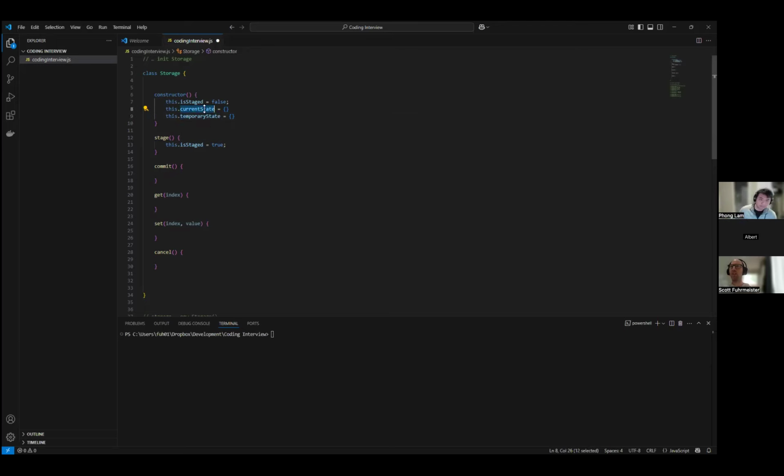Yeah. So the current state is initialized to nothing. If I go to get something out of there, it will check the current state and not the temporary state. When I do a set, it'll set it to the temporary state, and then the commit will just move it to the current state, and then the cancel will get rid of the temporary state. That's the approach I'll take. We'll do the setter first, since that's probably the easiest way to start.